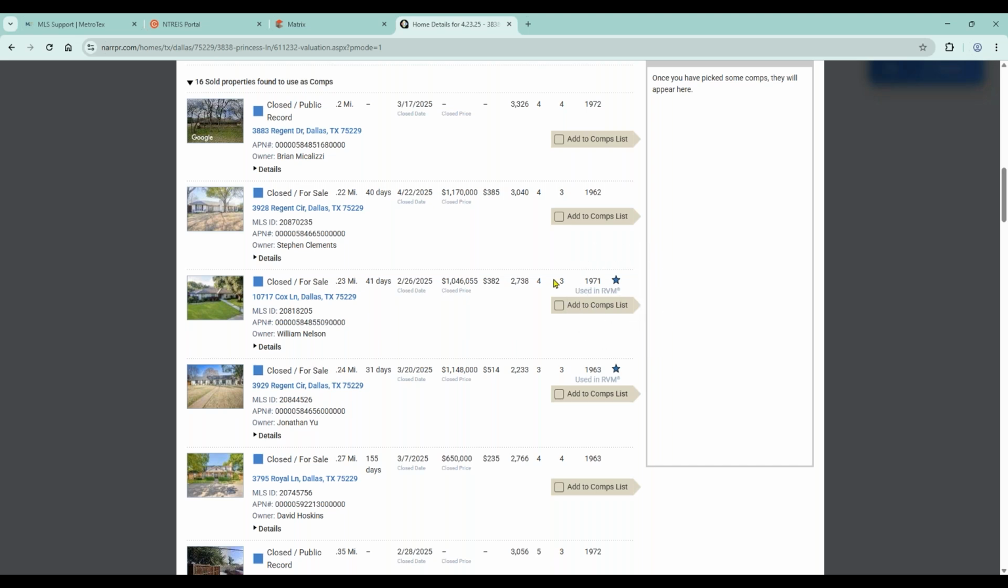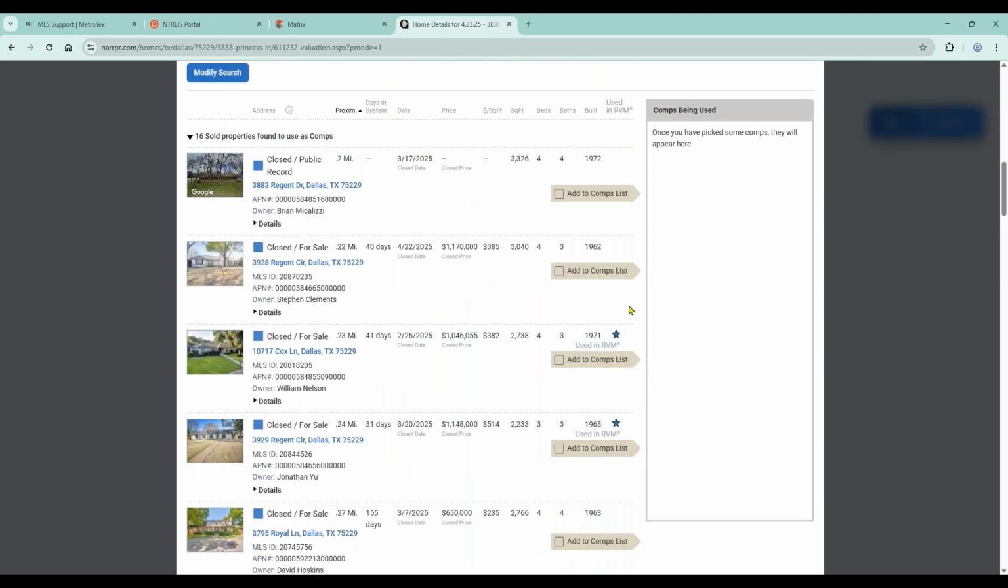It'll tell you on the right-hand side of each property with that blue star, and it'll say in text below, used in RVM. So if you are selecting only the blue star categories, then it's going to give you the same RVM result. All right, so if we want to get something a little different, we'll use different properties.